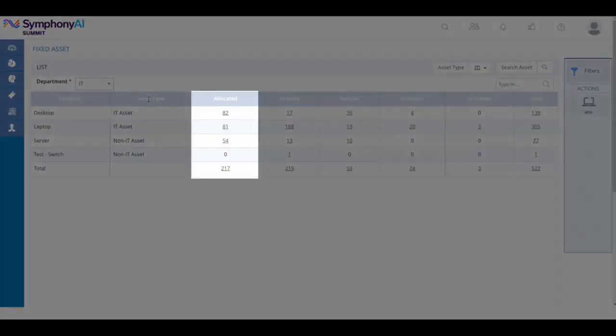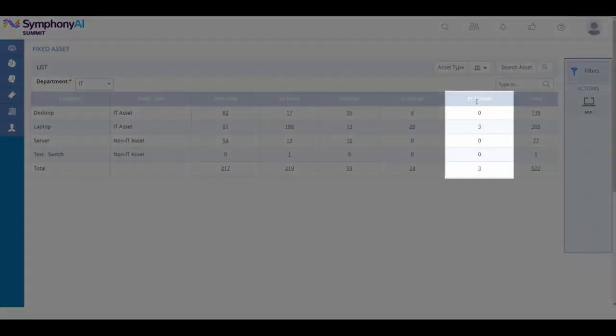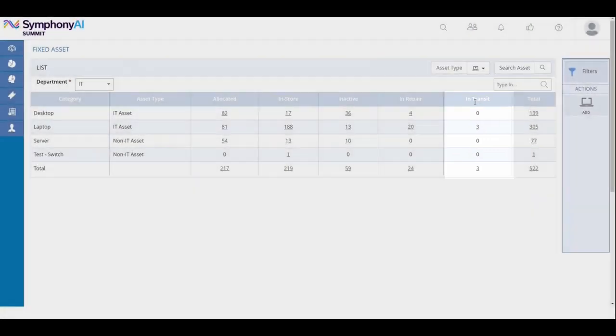The next 5 columns are for displaying the state of assets, whether they are in stock or allocated to someone, if the assets are inactive or not in operations, assets which are in repair procedure, and assets which are in movement. That means, for moving assets from one location to another, if it requires an approval from someone, those assets will reflect in this column. The numbers in each column are active links.